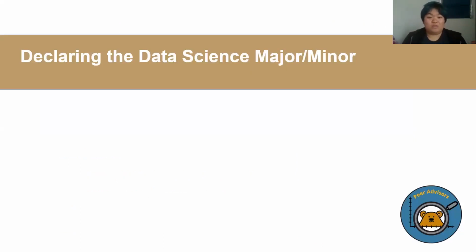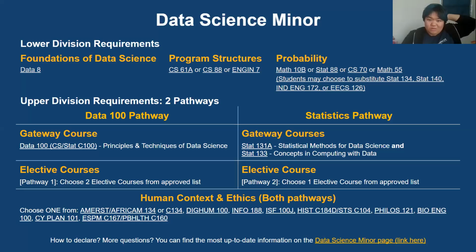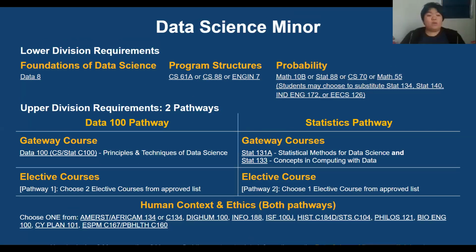All right, on declaring the major and minor, I'll be talking about the data science minor. For the data science minor, you are required to take these lower division classes: Data 8, programming, and probability. Then for your upper division classes, you have a choice between 2 different pathways: either taking Data 100 or the stats pathway, which is Stat 131A and 133.